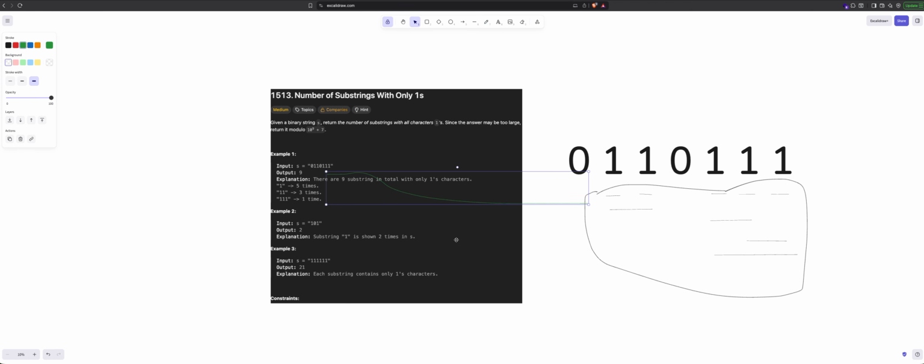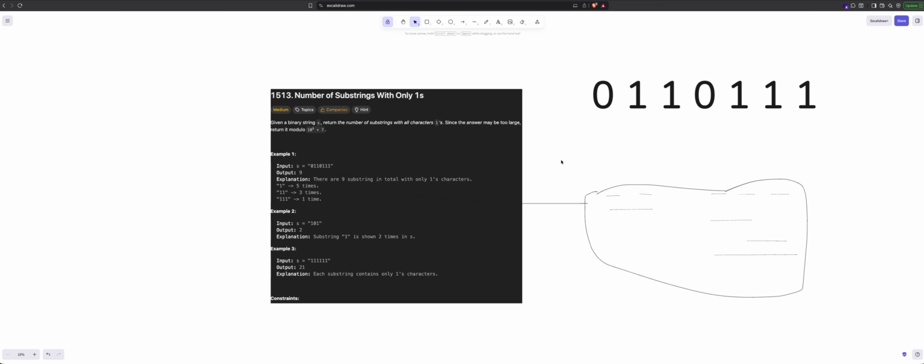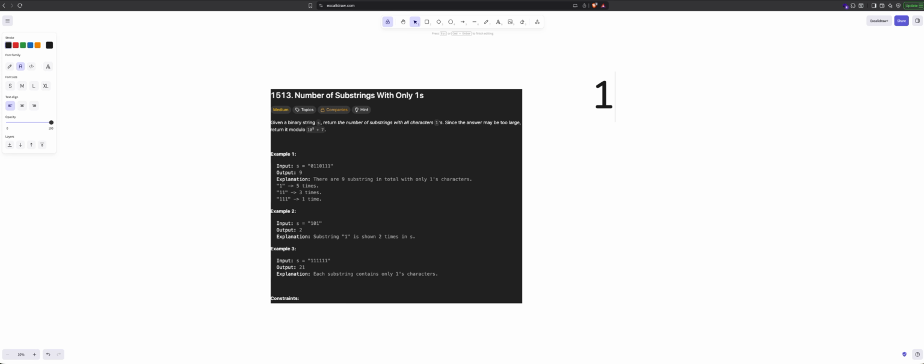There we go. So let's check example 2. We have an input like 101. That's pretty straightforward. Since we only have 2 single ones, the output will definitely be 2. And then next is a string of six 1s. In that case, we can calculate and get 21.